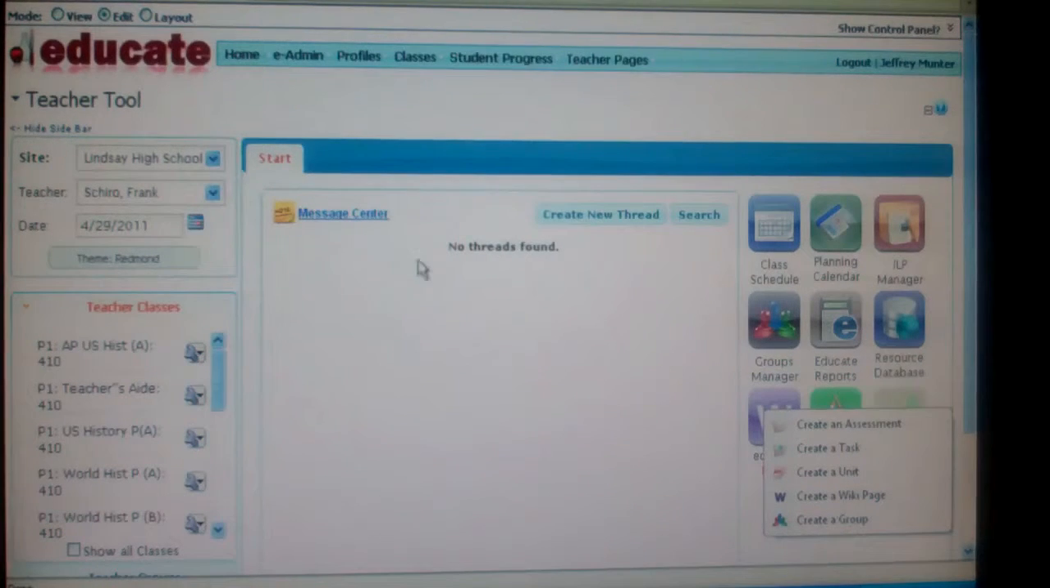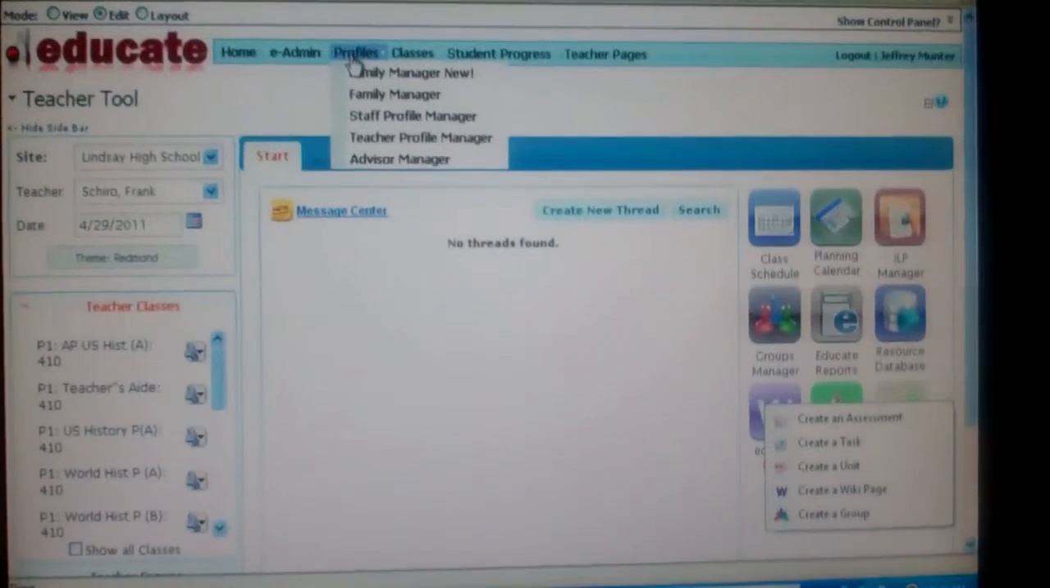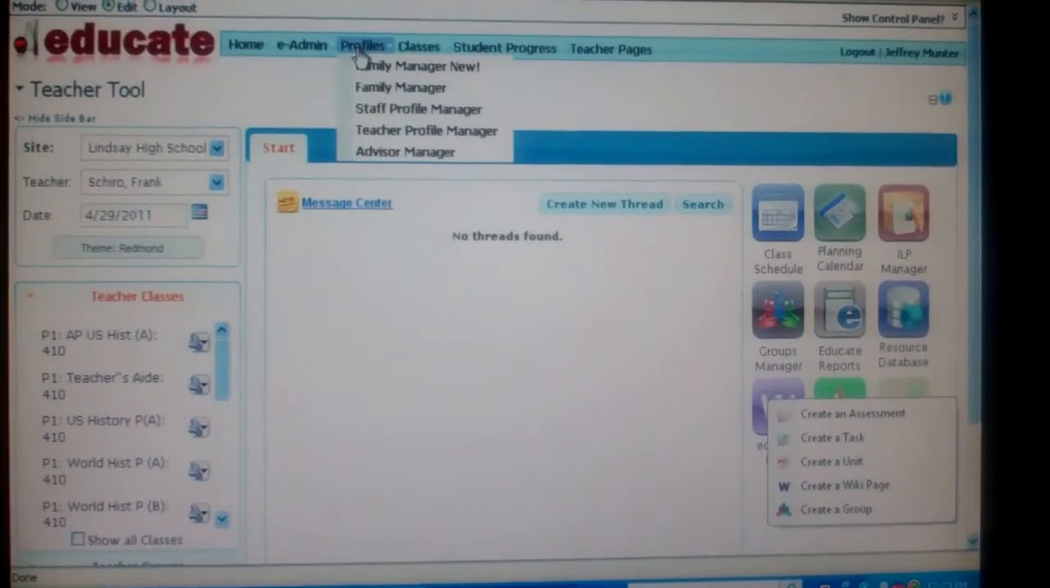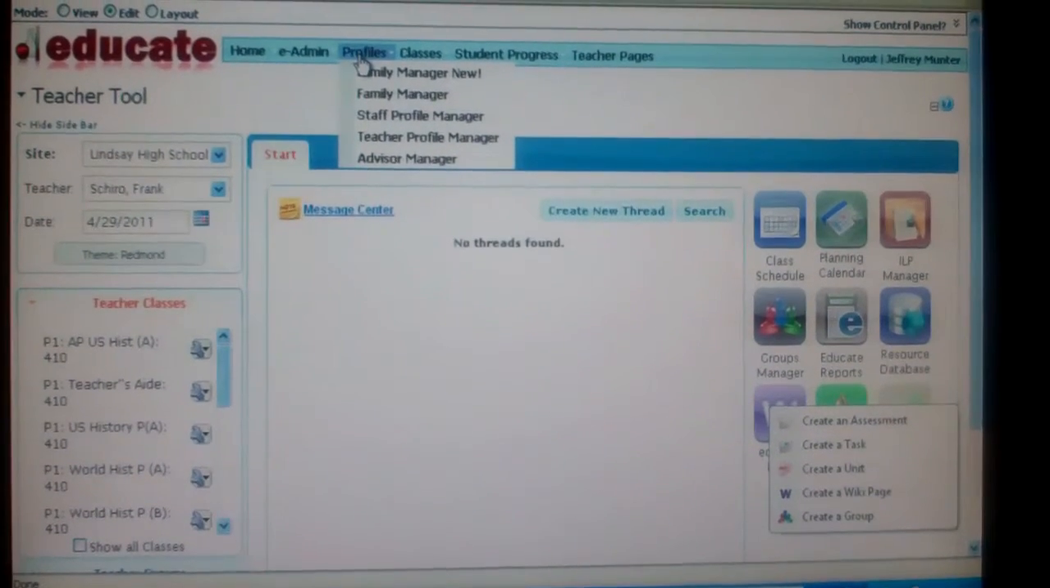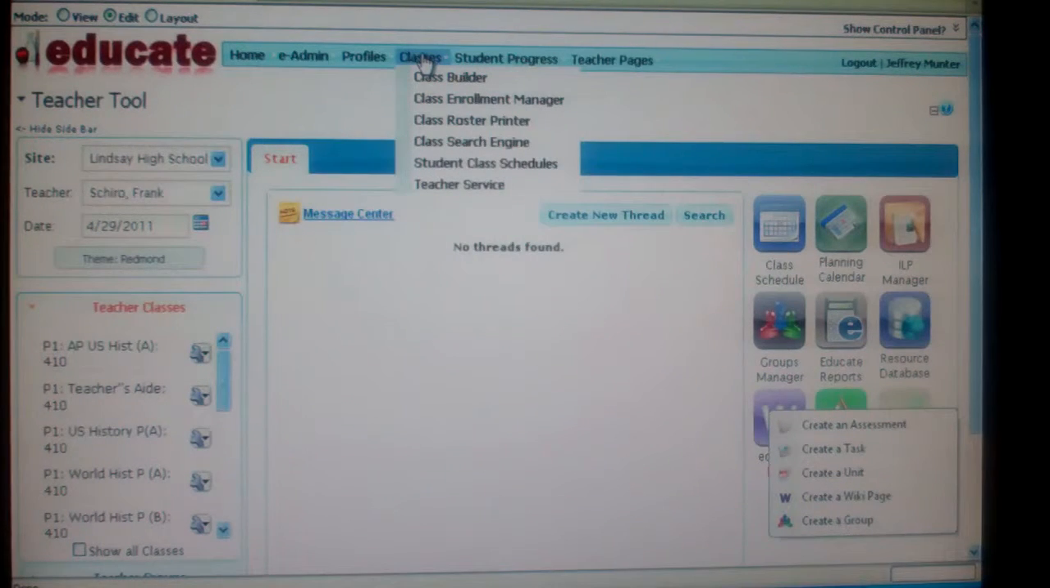The drop-down menus along the top. The Home drop-down menu actually simply takes you back to home. Under Profiles, you can get the Family Manager. Teacher logins generally have the Family Manager, which you can work with either parents or learners on their logins. The Classes drop-down menu, you can see student schedules. Mostly there isn't anything on here of use.